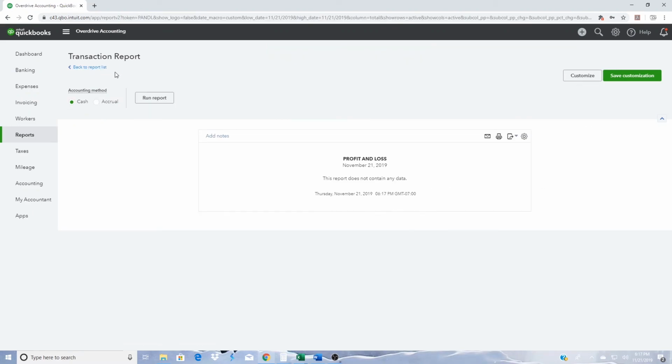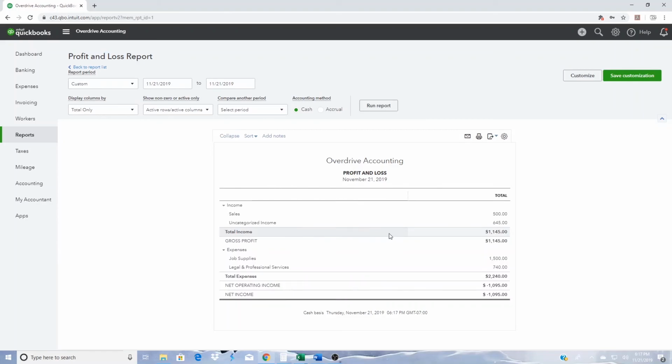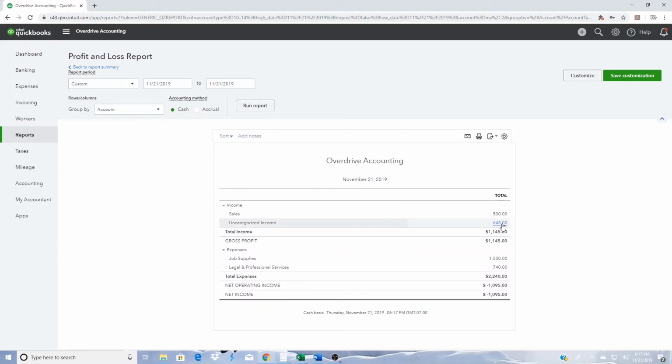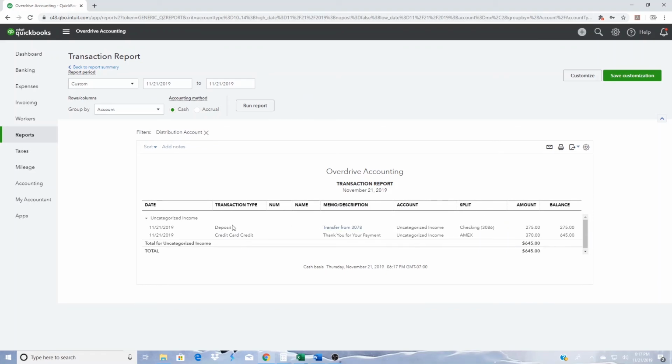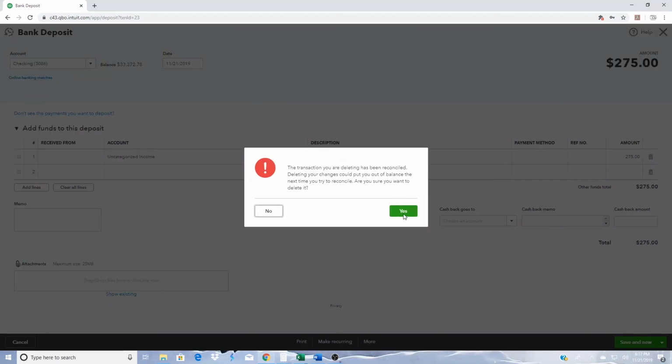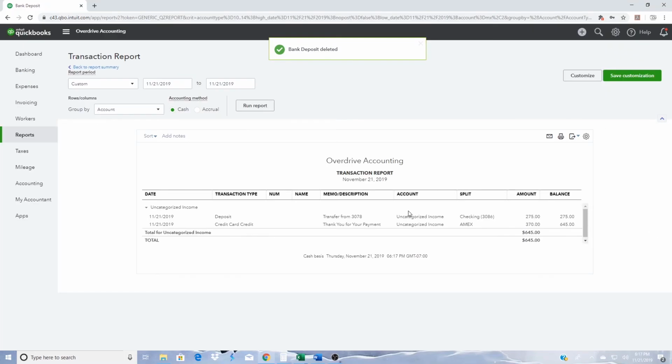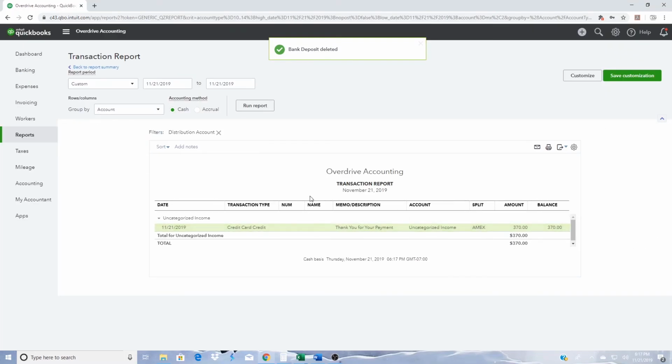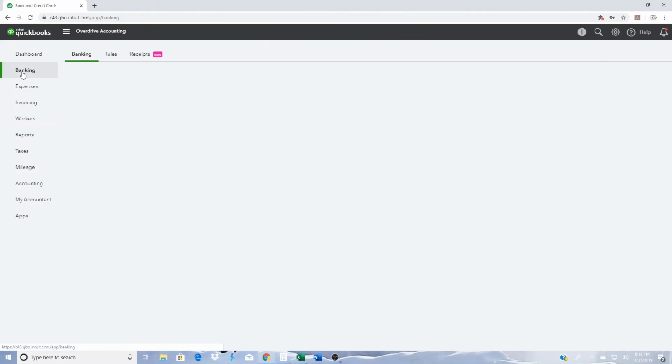We'll go back to the profit and loss statement. Okay, then we'll come back in here to the uncategorized income. We will go to the deposit. We're going to go ahead and delete this transaction, get it back to the bank feed. Okay, so now what we're going to do is we're going to go to our banking screen.